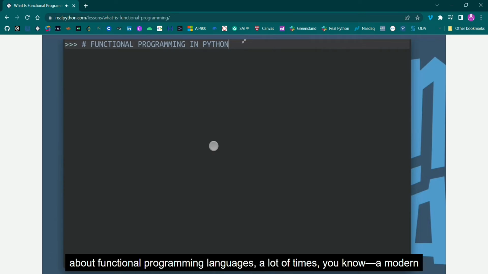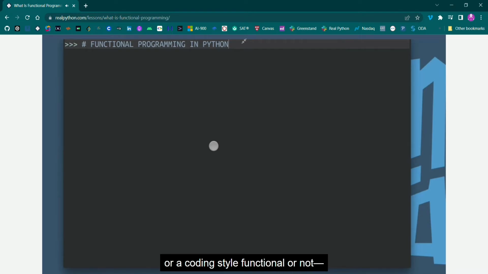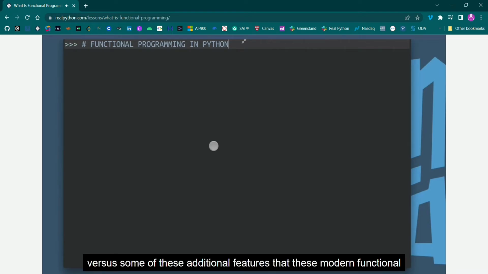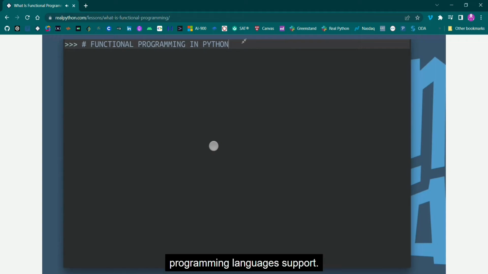Admittedly, the whole concept is a little bit difficult to pin down because when we talk about functional programming languages, a lot of times, a modern functional programming language would maybe be Haskell, and it's a little bit hard to pin down what really makes a programming language functional or not, or a coding style functional or not, versus some of these additional features that these modern functional programming languages support.